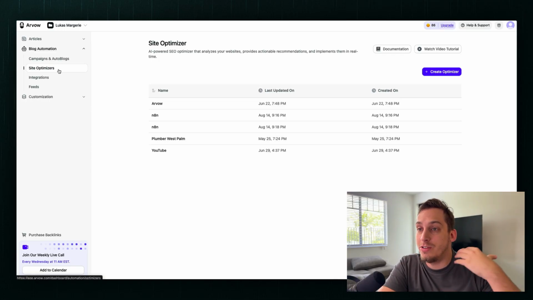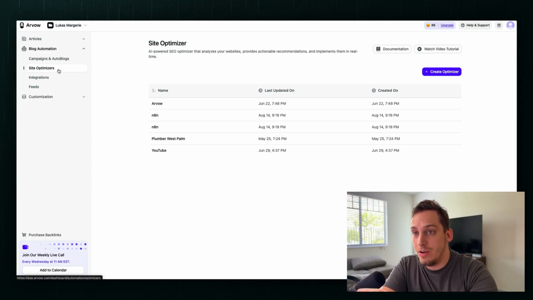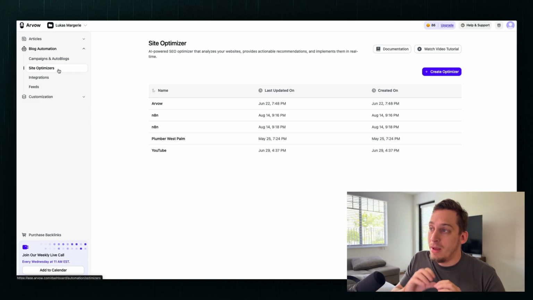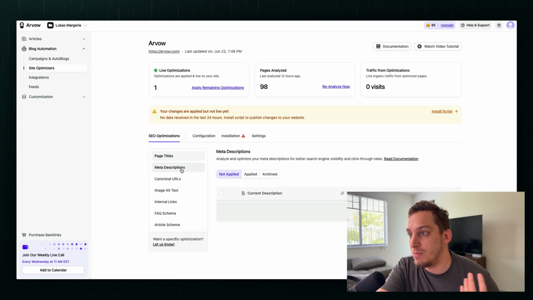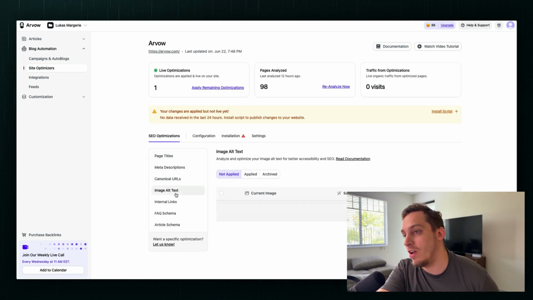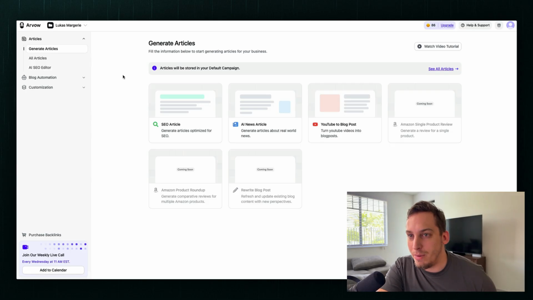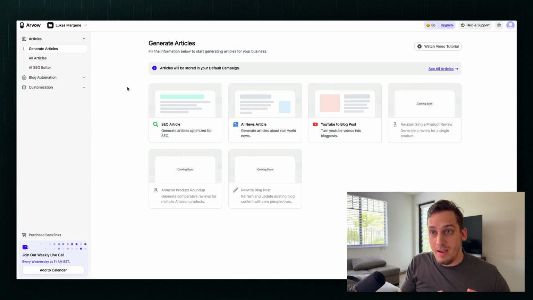So if you already have a finished site, you can put in your URL and your sitemap, and it'll extract your sitemap and basically help you improve your site's overall SEO. Things like page titles, meta descriptions, canonical URLs, image alt text, and much, much more. And I think the best part of this is that you can connect your website. So you might already have a finished website.